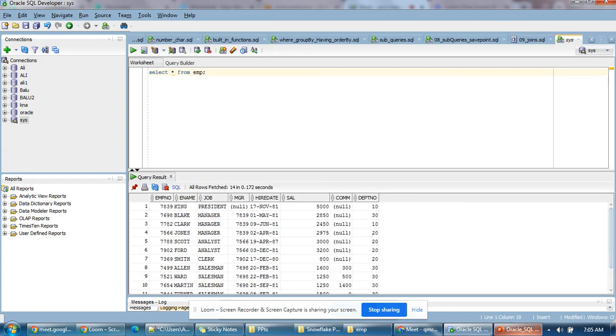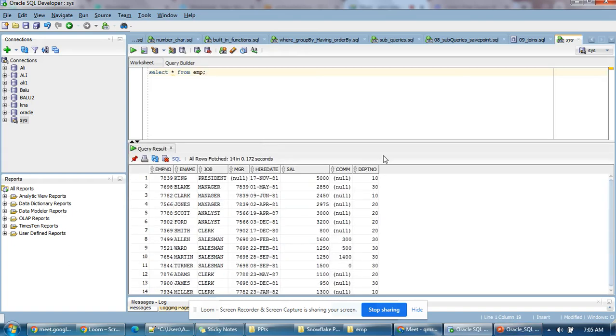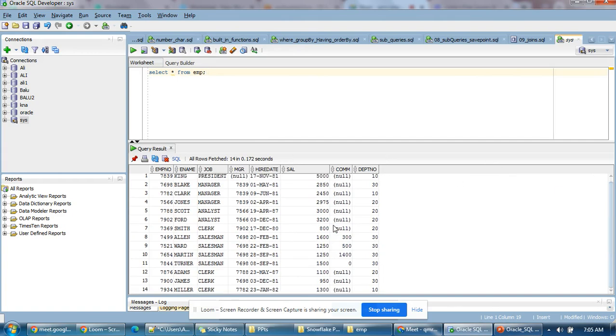Okay, I have employee data. I want to get the maximum salary. How can I get it? Max of salary from EMP, right?